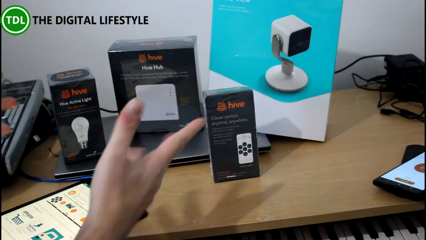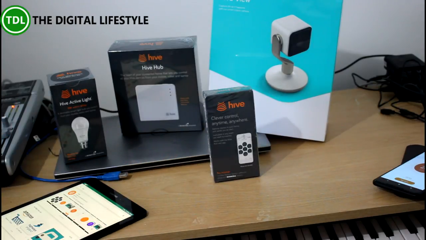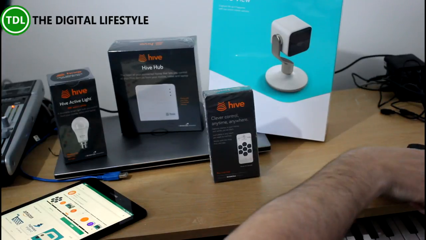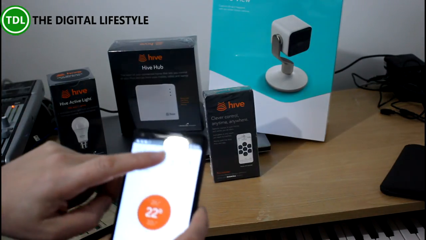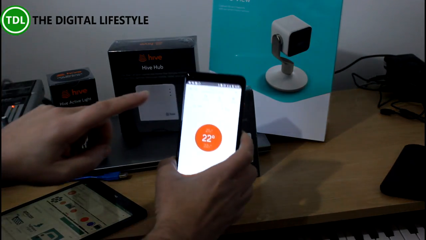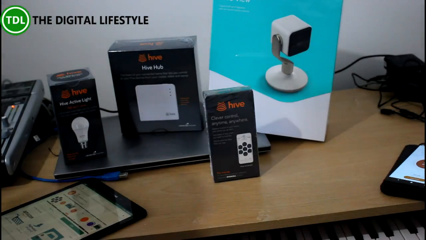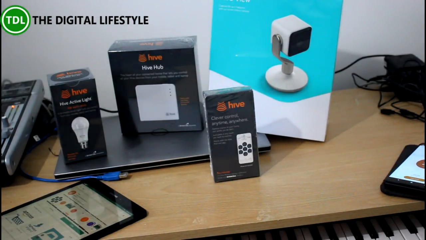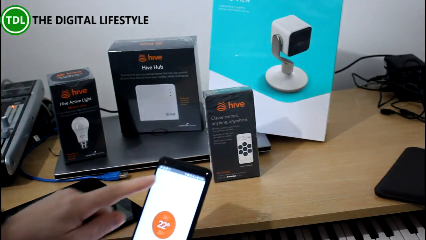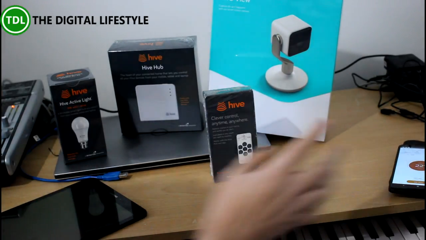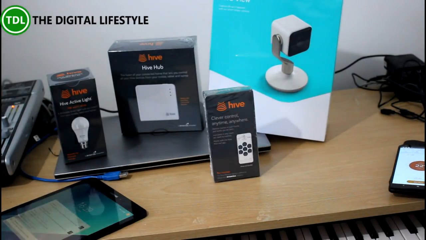In this video I'm going to look at these Hive products, the Hive smart home system, and how we can use them with their latest update to the app, which has got an actions button. I'll show you the app screen in a minute, perhaps the camera view isn't picking that up. But with the actions, you can combine multiple devices together to do smart actions.